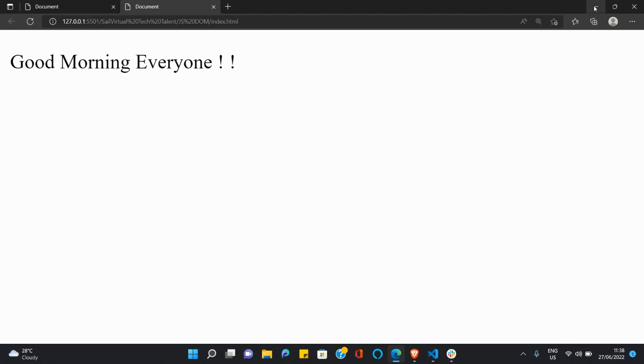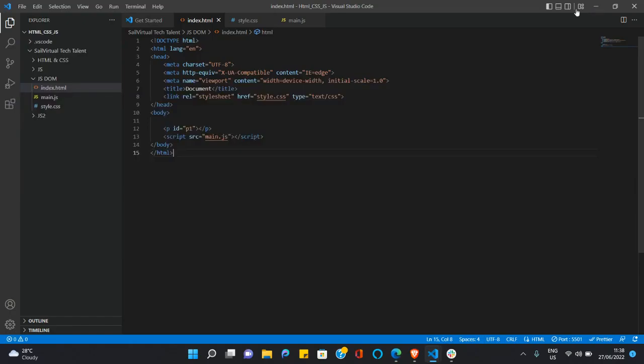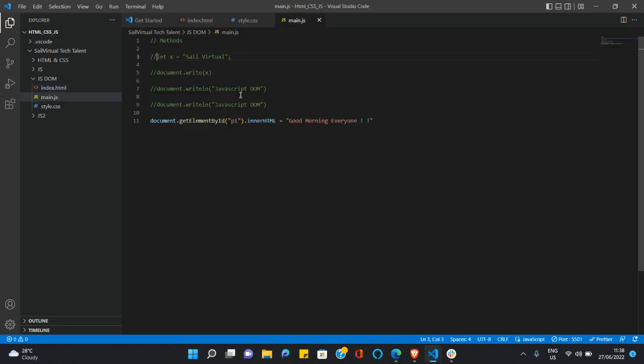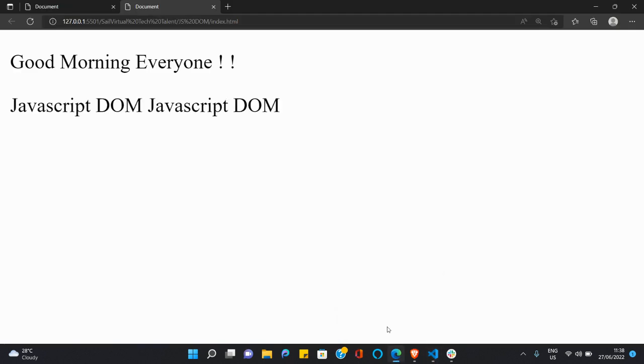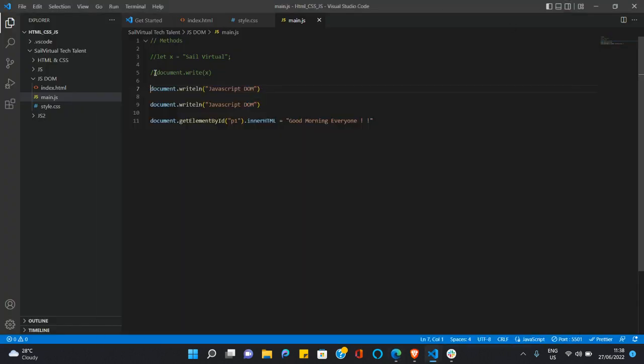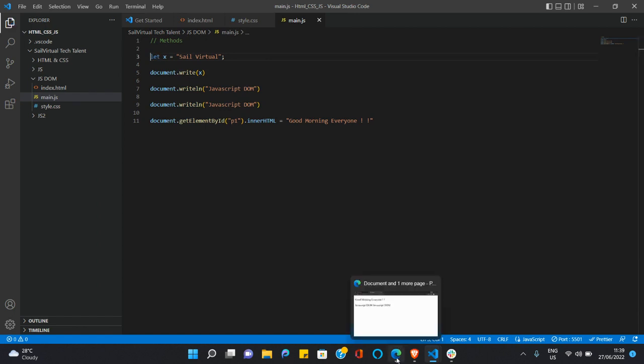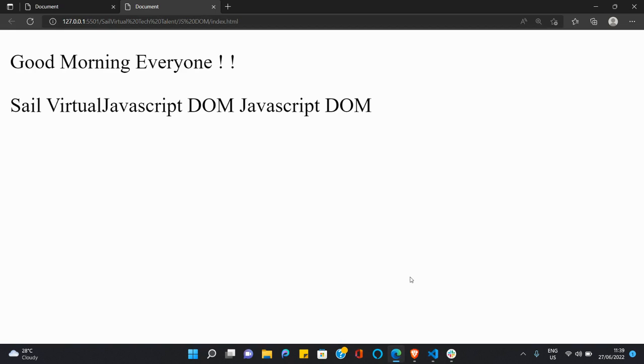So I don't know if it actually has something to do with the document.writeln that we have here. Let's see. Okay, so all this still renders on the browser, and also let's see this one. Okay, so everything now actually works. So the next thing we'll be trying out is the other properties.